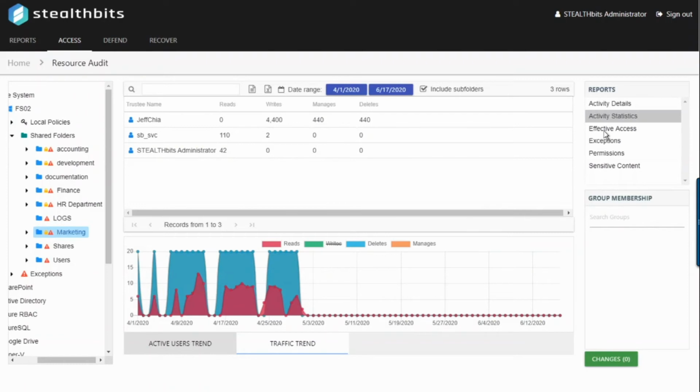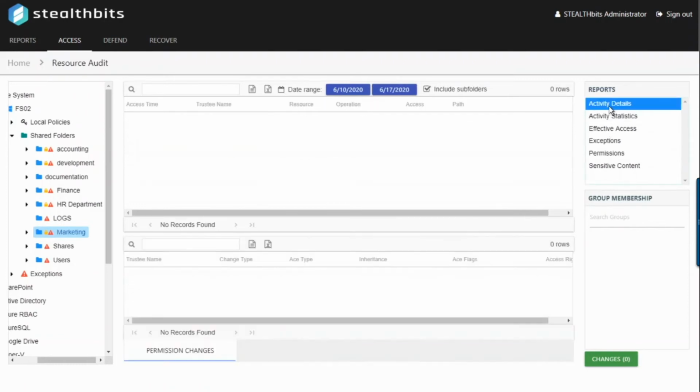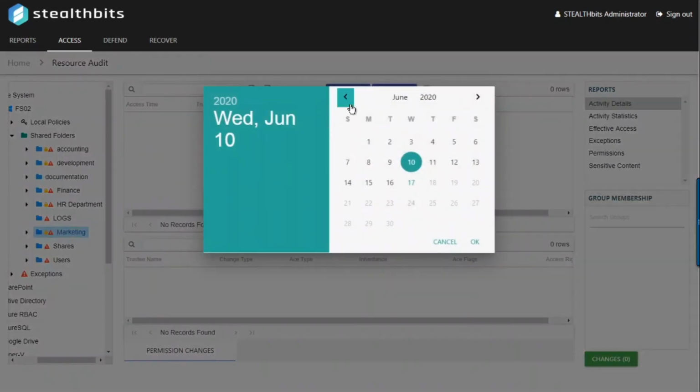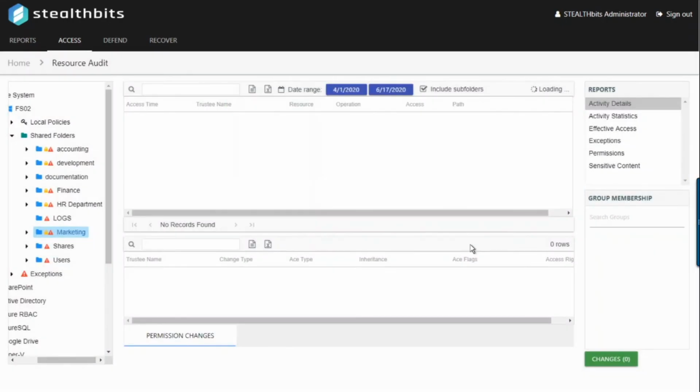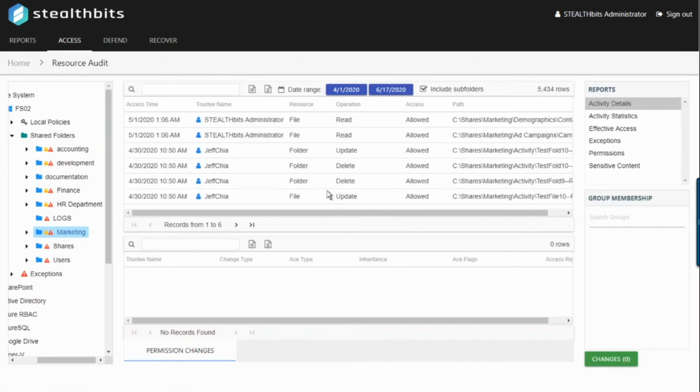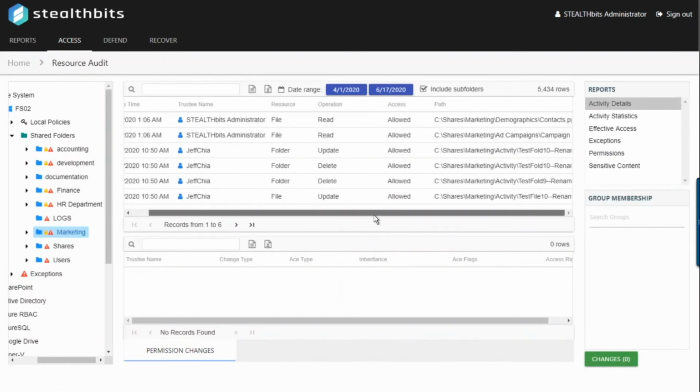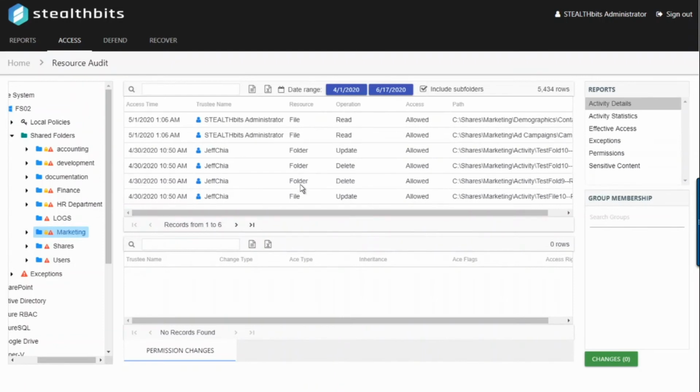If you want to see the granular details of the specific events that have occurred, you can use the activity details report to see for that same time range exactly which files have been touched by whom and exactly when. That gives you a complete trail of every activity event that's occurred on this resource.